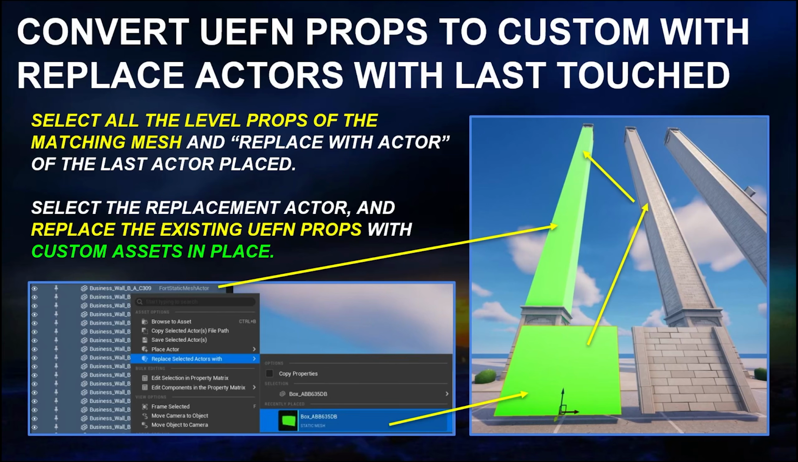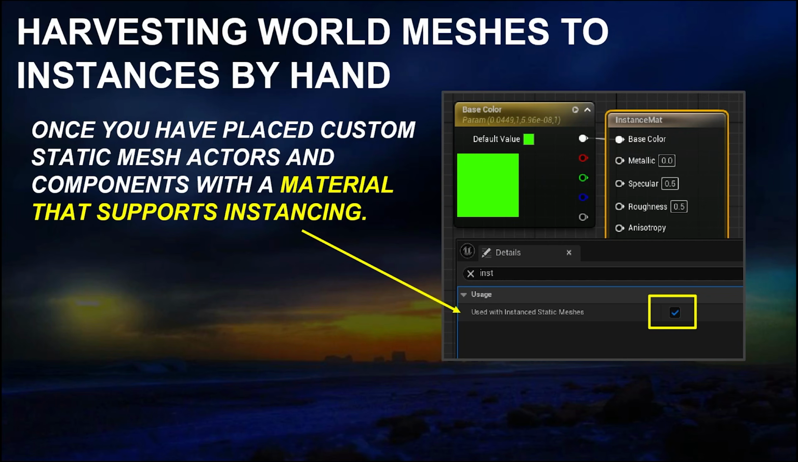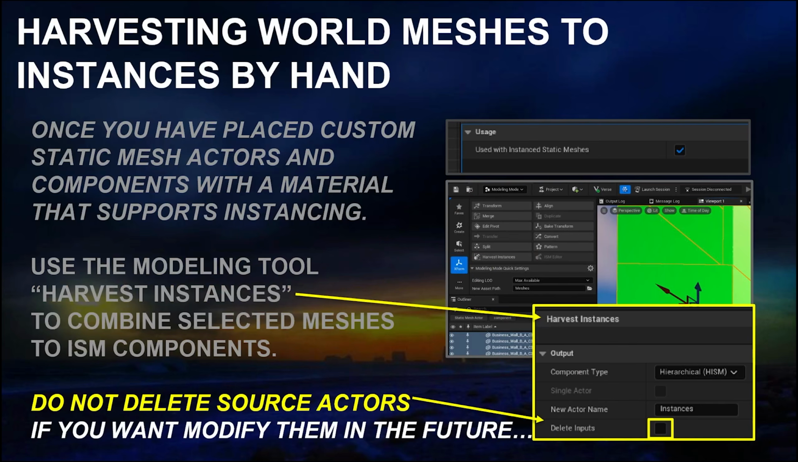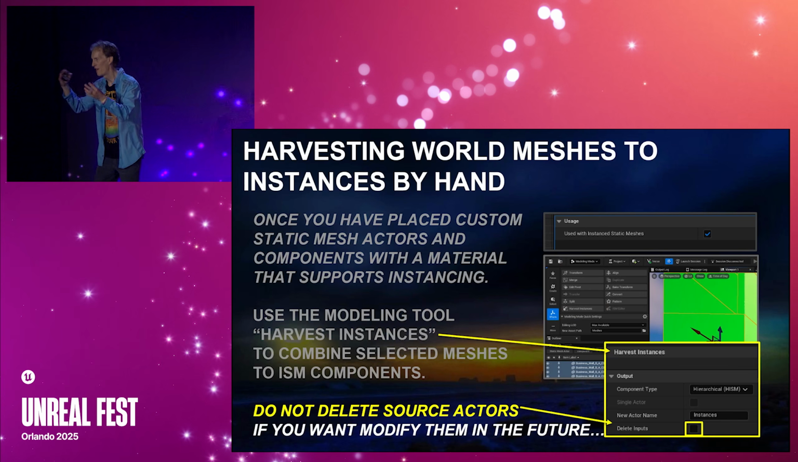We need that little checkbox in the material used with instance tag meshes. Once you do that, you can select these meshes that you have in the world, go through modeling mode, and pick the harvest instance to make your own instance without having to place the pieces. So it will make an ISM for you. I normally uncheck the delete inputs, because then you can save those custom meshes somewhere else, so you can modify them later and redo this process, rather than messing with moving ISM instances.